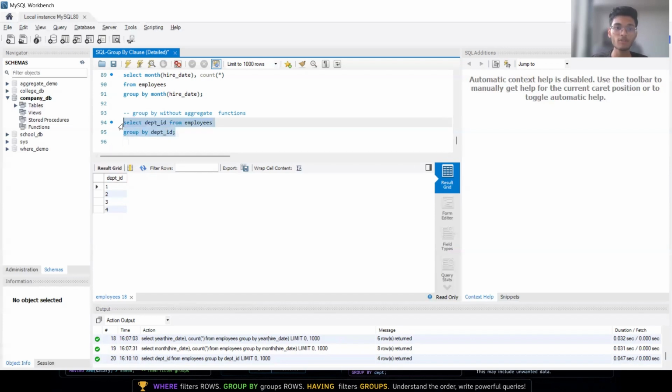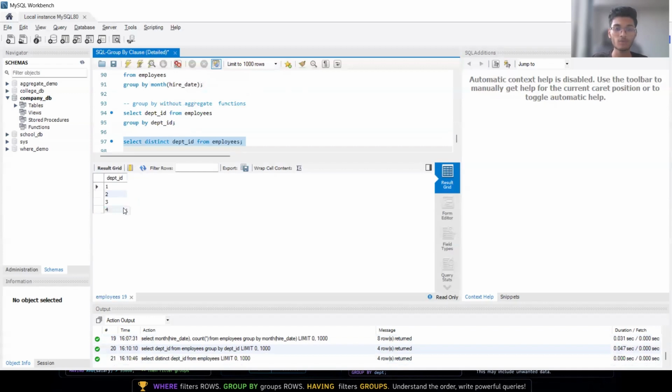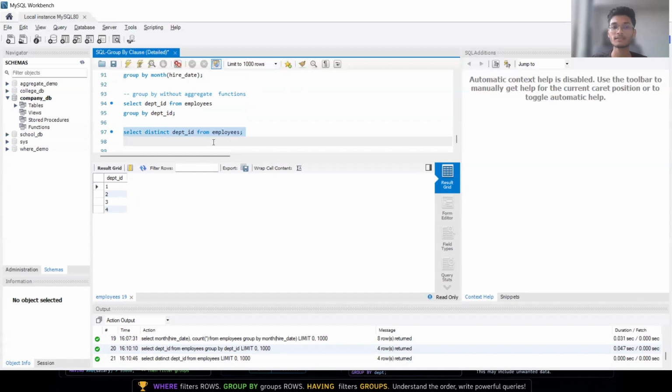So this particular query is nothing but equivalent to writing like this: select distinct department ID from employees. If I write this particular query and run, still I'm going to get 1, 2, 3, 4, the same answer. So group by department ID without any aggregate function is nothing but selecting distinct department IDs, because here grouping is done, which means it will remove the duplicates.